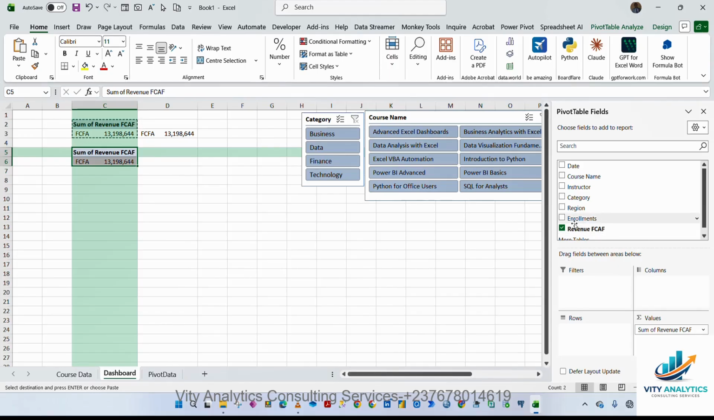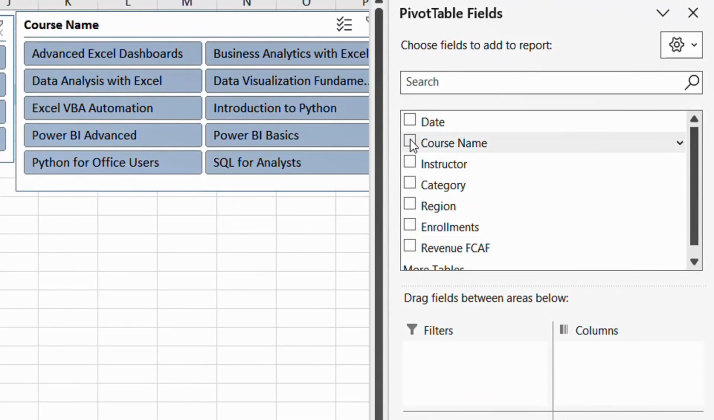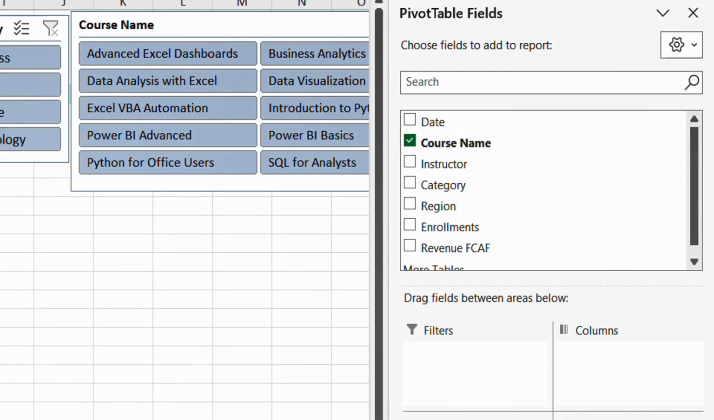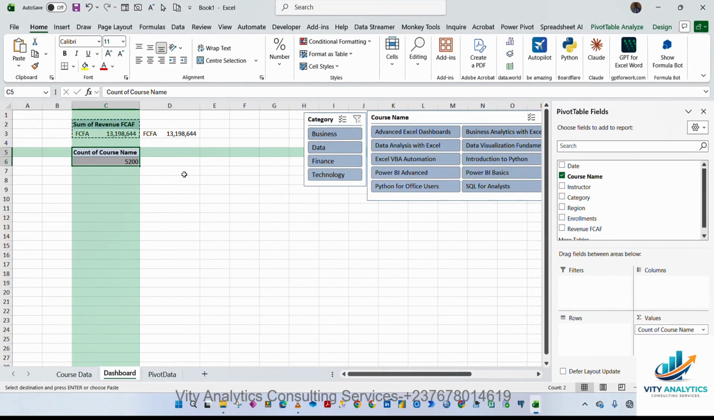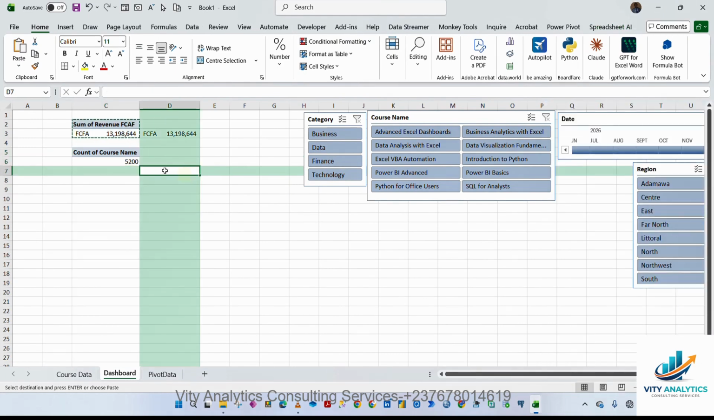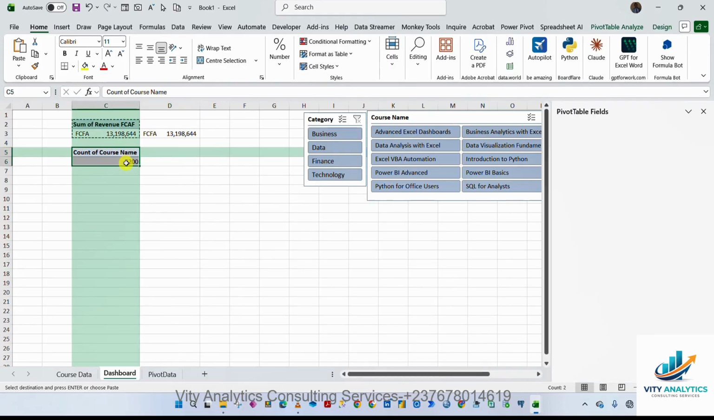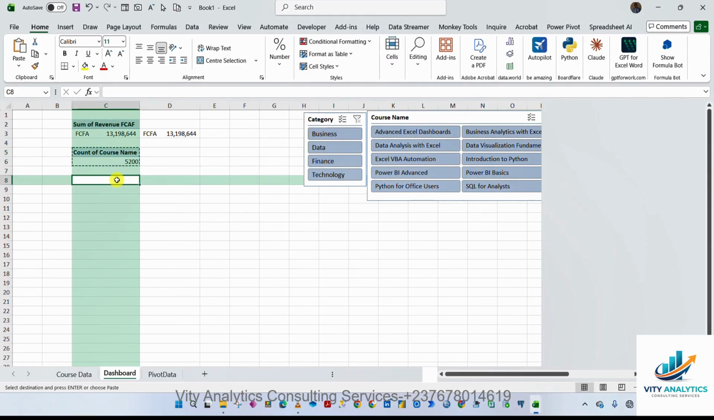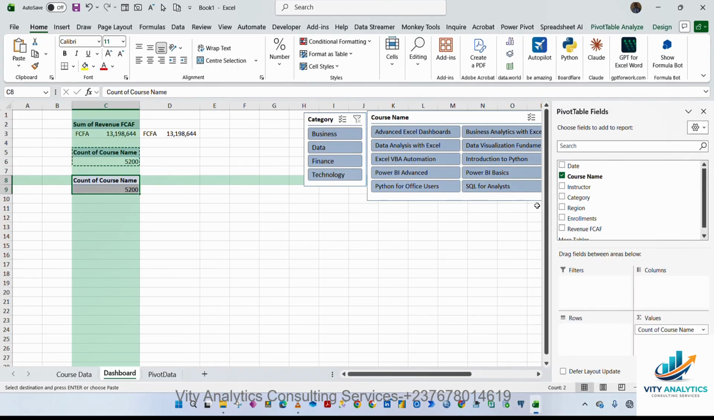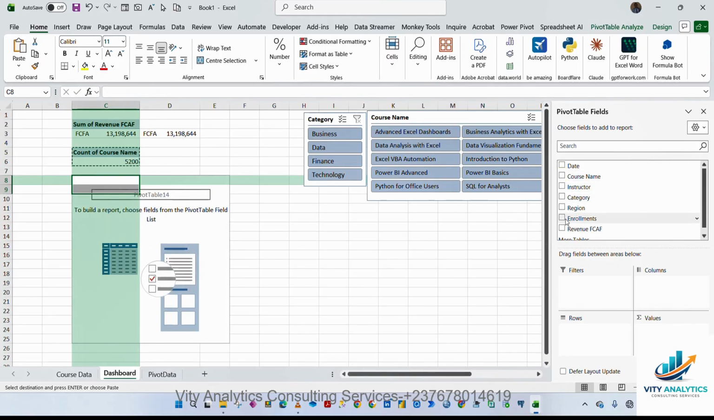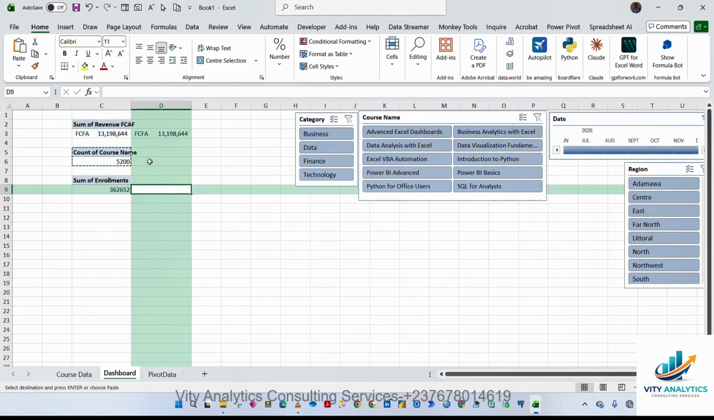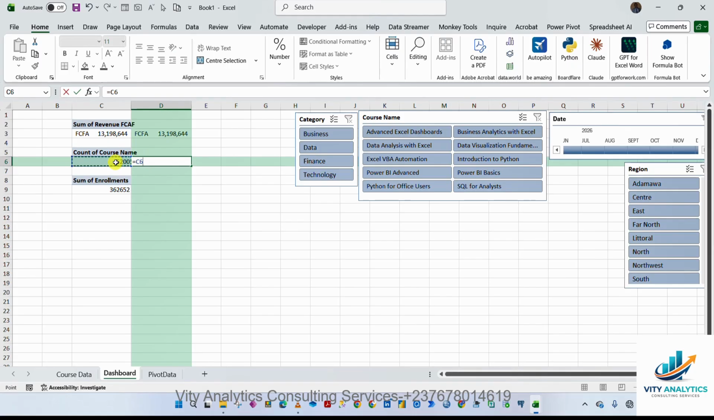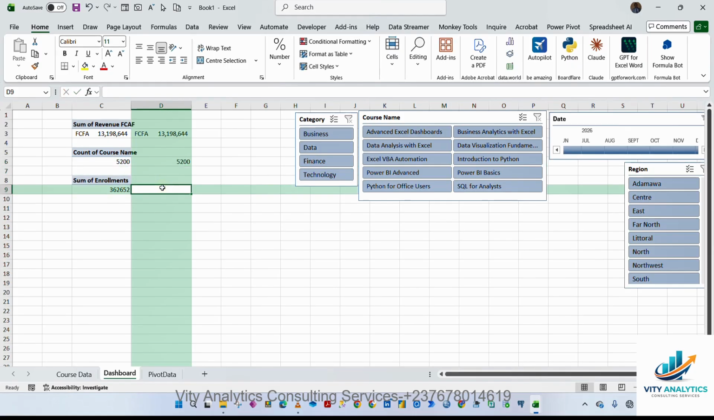Instead of sum of revenue, we're going to change it to cost. We don't want the cost name, so we drop it inside the value to have our total cost, the count of courses that we have. Still going to select this other one, and then we paste it here. And here we want enrollment, so we uncheck this one, and then we bring enrollment inside this value. So let's bring these values here.